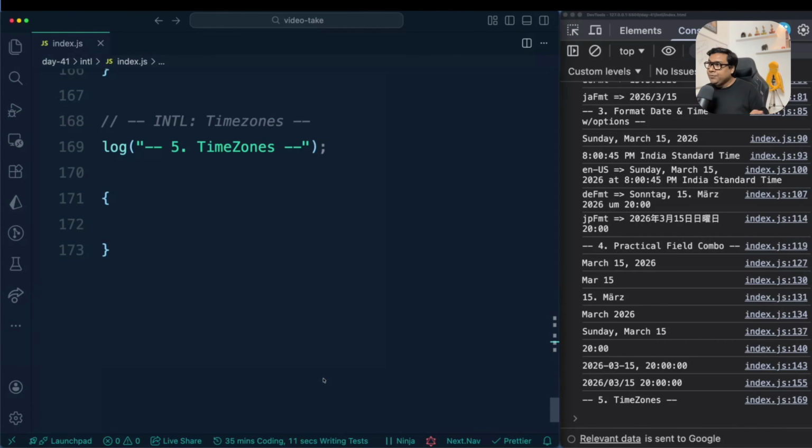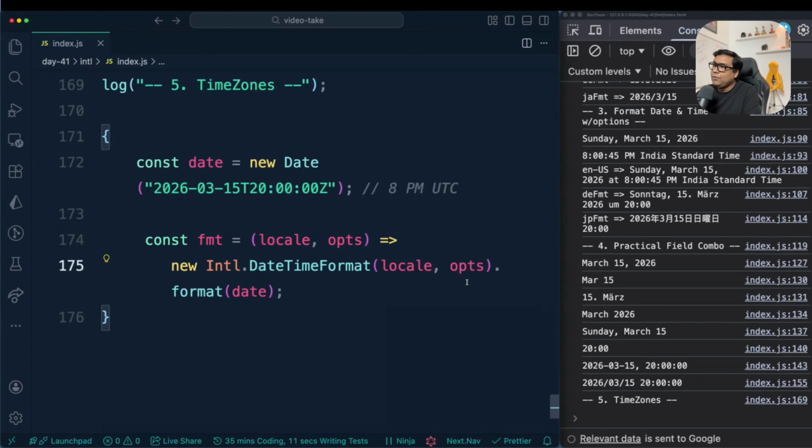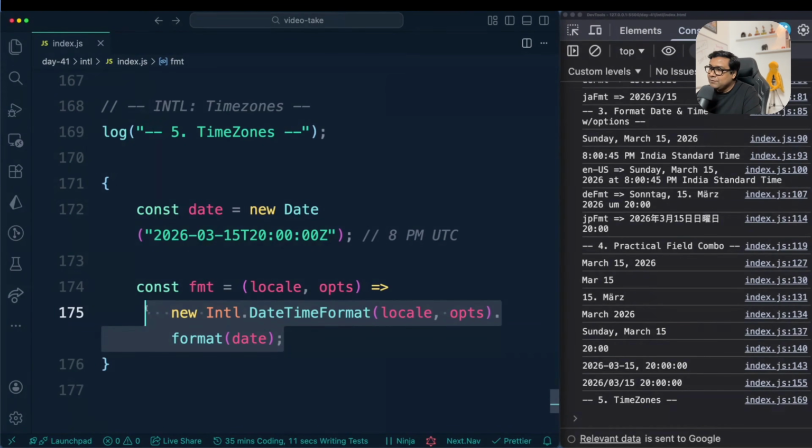That's the time zone. Now, how can we actually see how time zone influences some of this date time format? That's the objective to show. So for that, let us first take a date in UTC. This is a date, creating a new date, and this is a date in UTC because it ends with Z, right? We have learned that in part one. Ends with Z means it's UTC. Now we will take our same formatter function. It actually returns a formatted string.